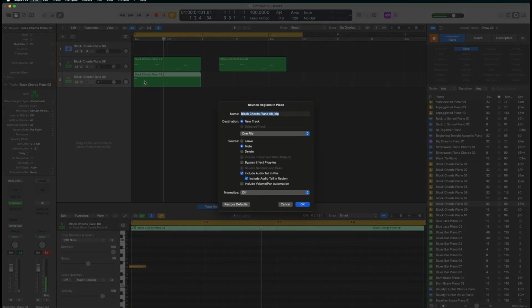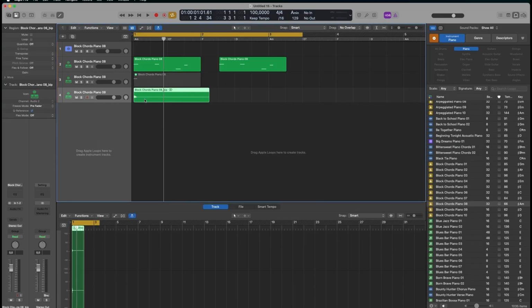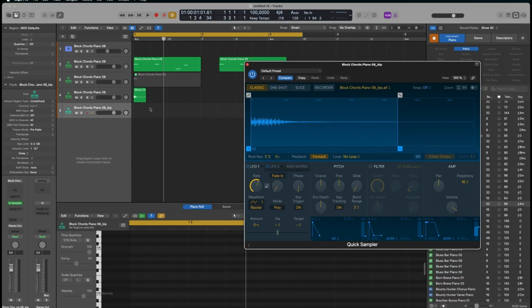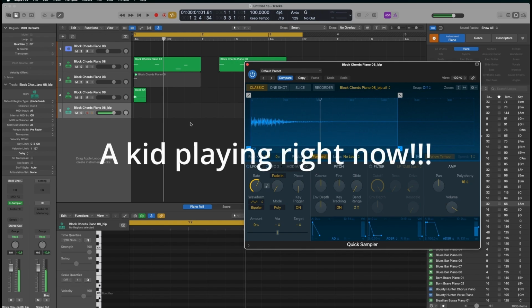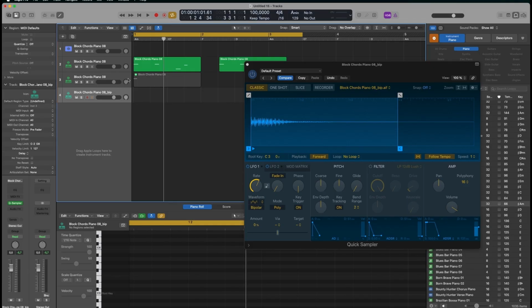I will bounce to audio and then I will cut it because I don't need all these things over here, and then I will be able to do something different. Now I have something that I can use. Let me remove this because I don't need this anymore.